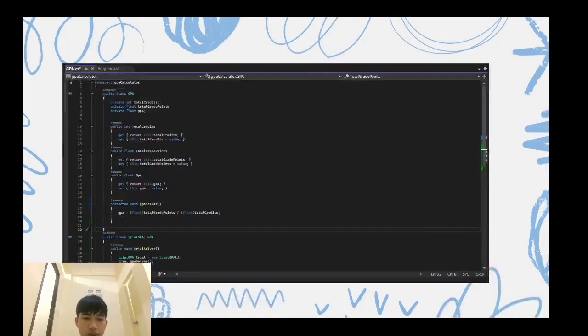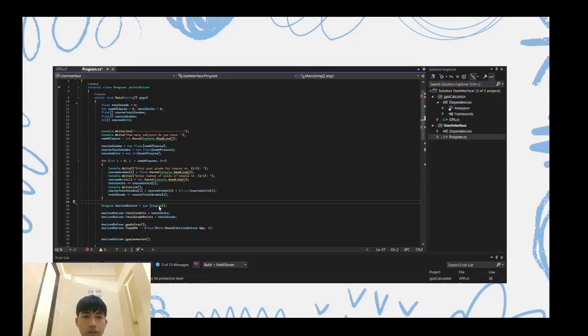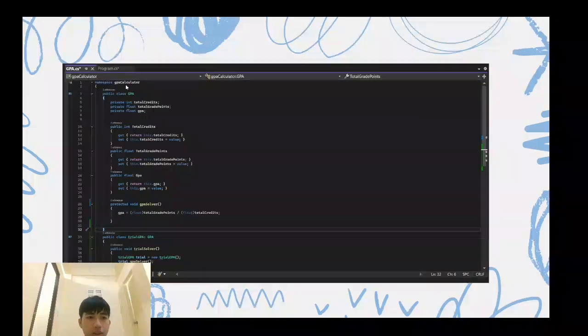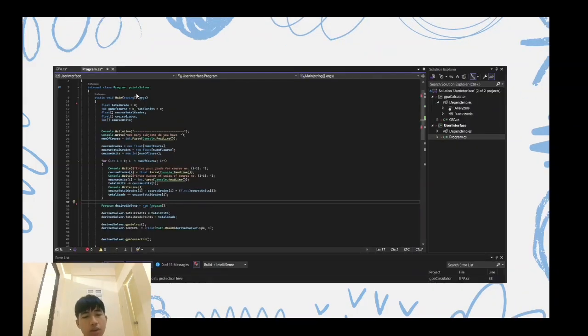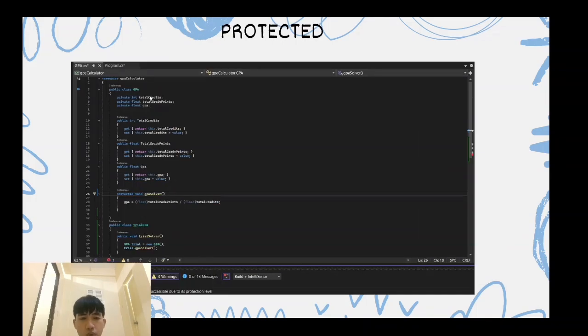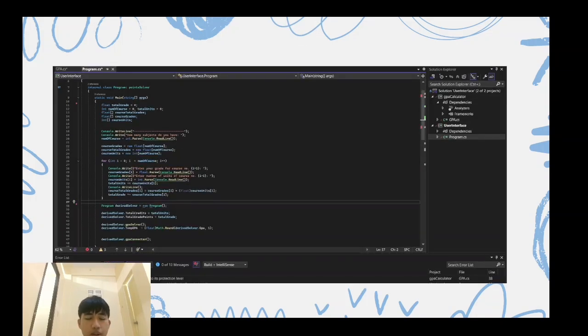However, if I try to use inheritance, I can access it. But here, you may be confused about why I'm using point solver, not the GPA. Since in inheritance, only the base class can be accessed by the derived class. So point solver inherits from the GPA class, and I inherit from point solver, if that makes sense. So now I can access it, and since I am the derived class, I make an instance, and now I can easily access the GPA solver.